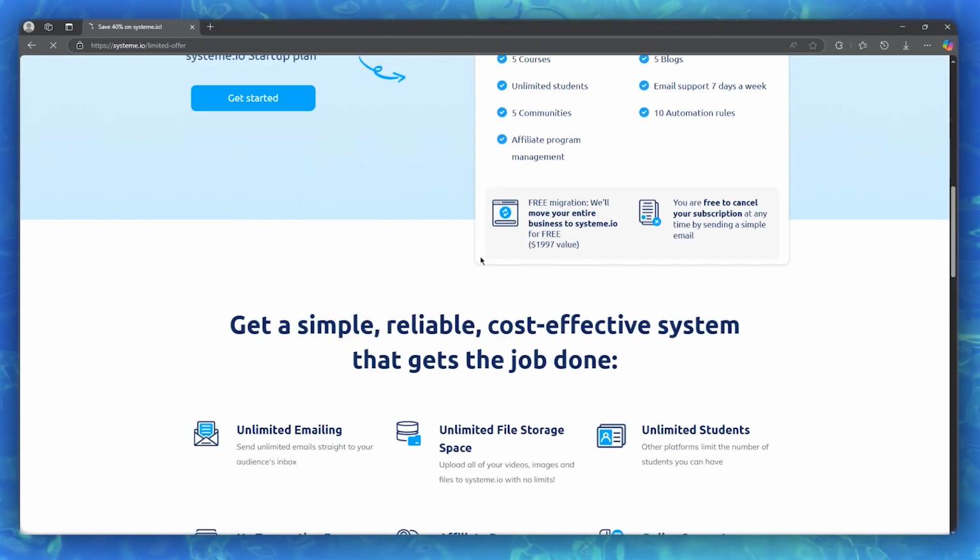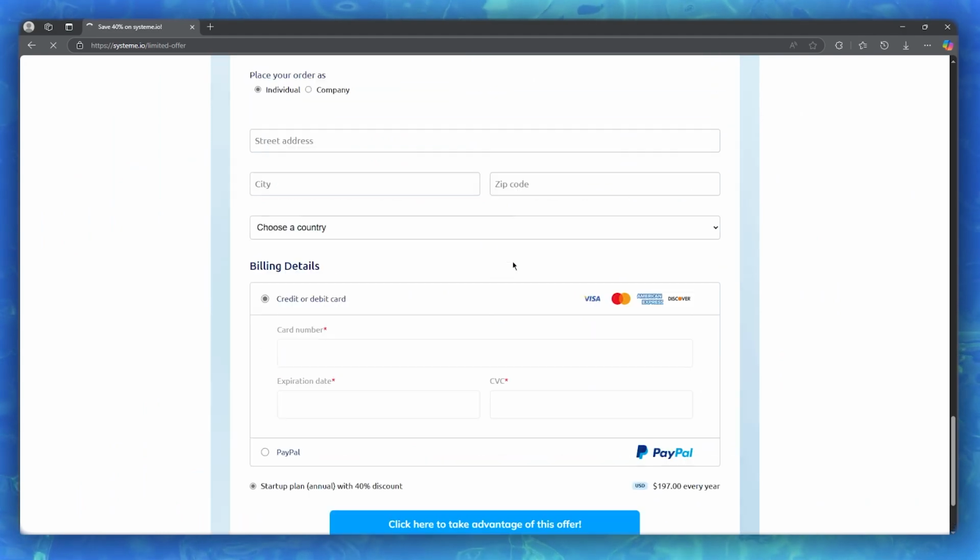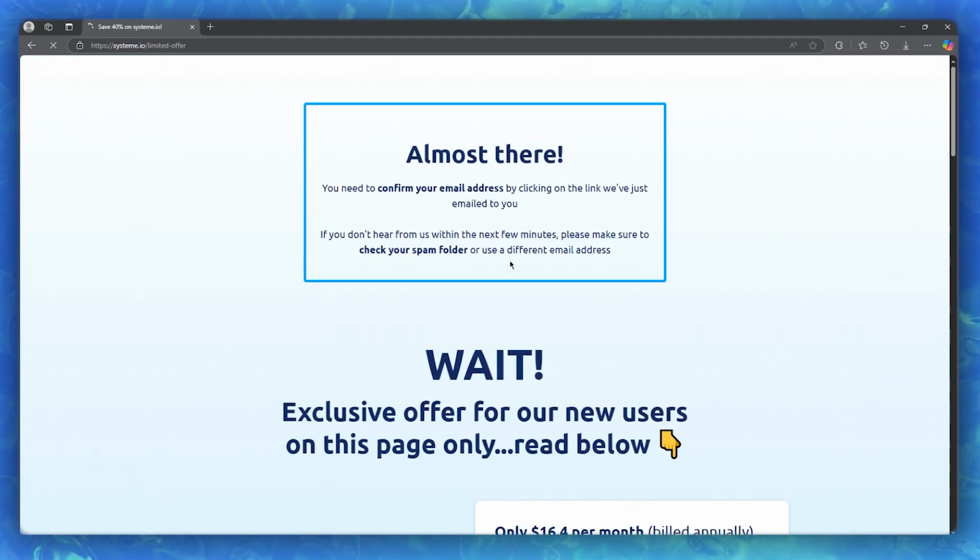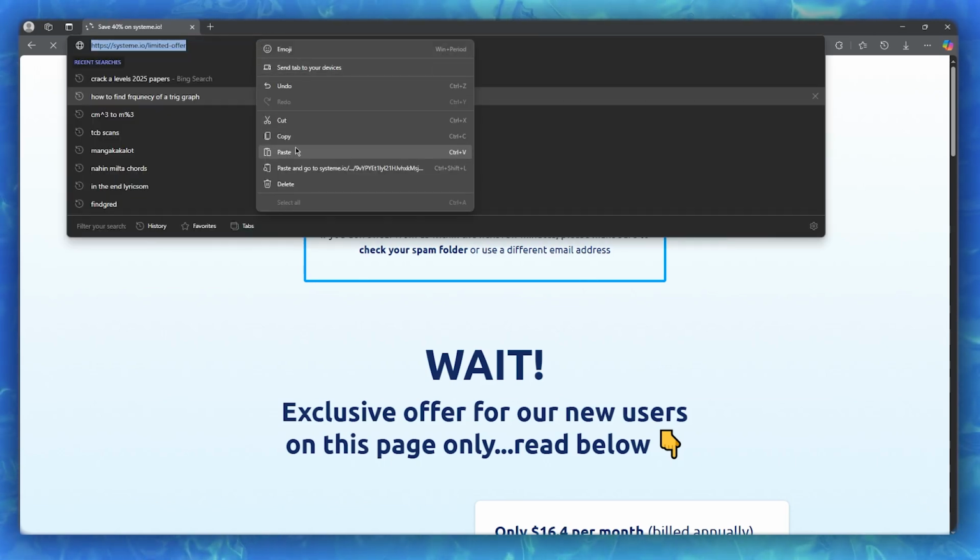Once you've done that, it's going to give you a few of its limited offers. If you want to avail these limited offers, you can go ahead and get started right away. But in the meanwhile, it will also send you a confirmation email straight into your inbox. So just go ahead and verify and confirm that for yourself, because once you have done that, you're going to be taken straight into System.io. I'm going to go ahead and open that link right here that they've sent me.